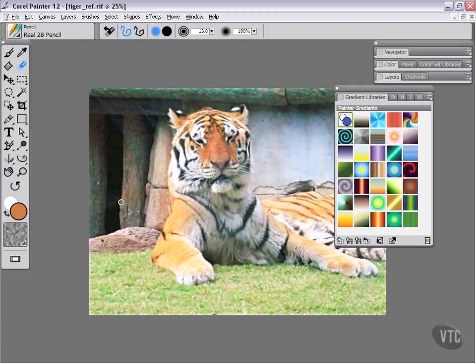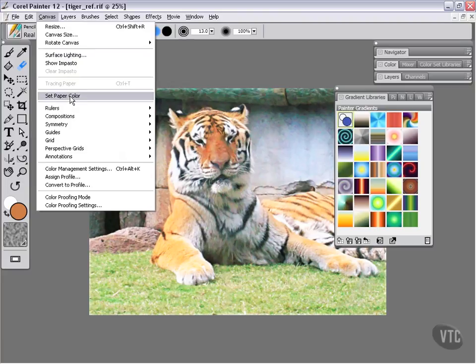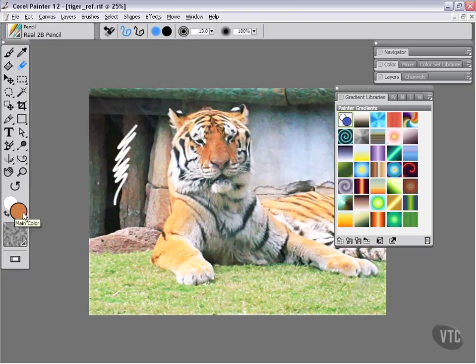Now the idea with the eraser tool is it erases to the paper color. So if I click right now and drag, you'll see that we're erasing to white. Now the reason why is because our current paper color is set to white. If we come up to canvas and we choose set paper color, whatever is the main color will now become the new paper color. And if I erase now, you'll see that now we erase back to the new paper color. So that's an interesting quirk of the eraser tool.